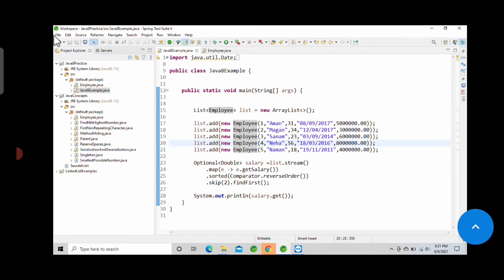To find the nth highest, you just have to write that n value in the skip function and then just return findFirst. So I hope you got this concept.